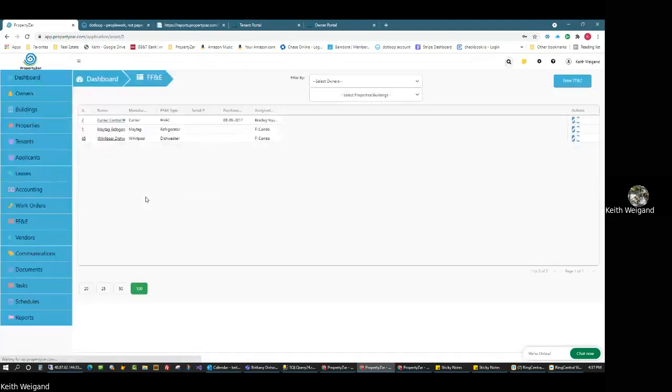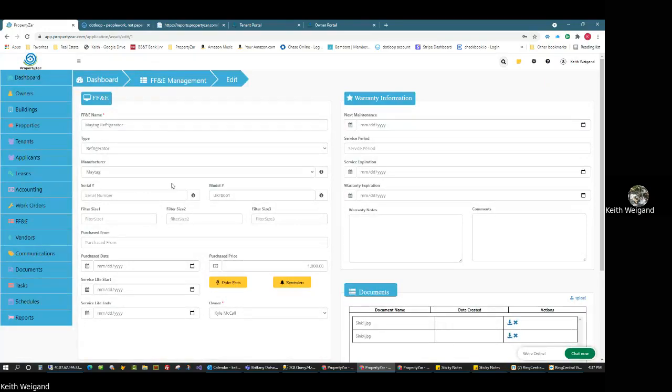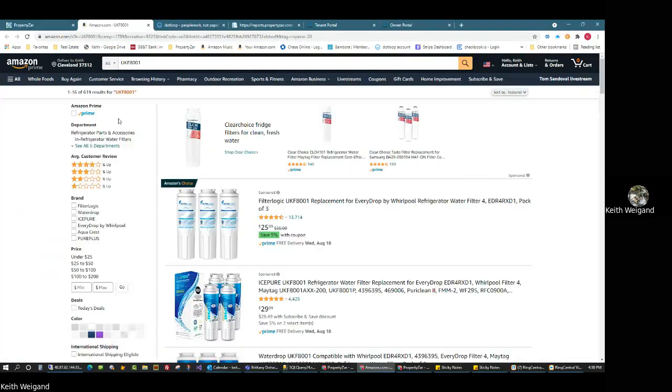FF&Es. If you track furniture, fixtures, and equipment, you can do that here. If you don't track that, you can fast forward this video. But I'll just show you on a Maytag refrigerator, for example. You can track the warranty information, documents. You can upload documents about this Maytag. You can track serial numbers, filter sizes. In this case, it would be a water filter. But if it's an HVAC system, you can track up to 3 return filter sizes. You can order parts. You click on that, it'll take you directly to Amazon for that particular item. So this is the water filters for that.